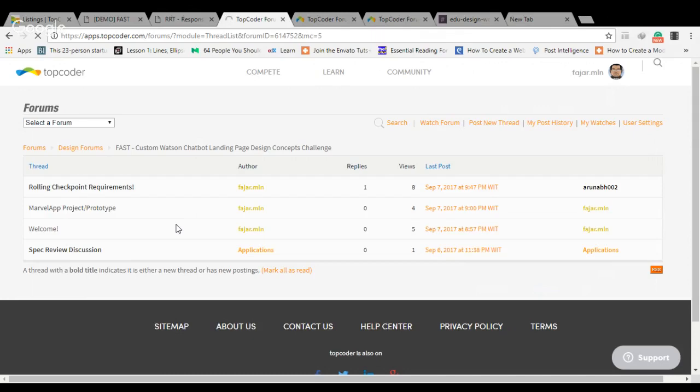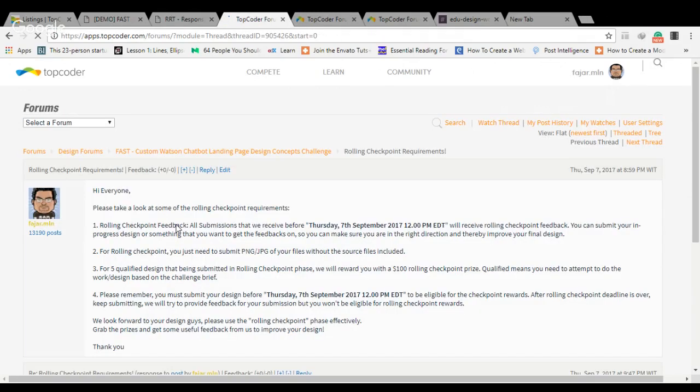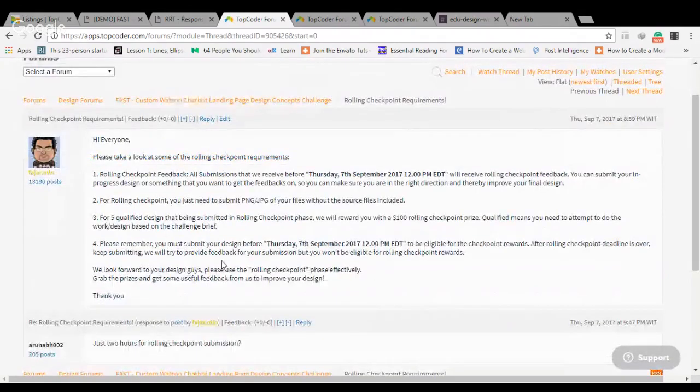Usually in a rolling checkpoint, you just need to submit your work in progress, the JPEG or the PNG. That's all. You don't need to submit the source because it will be too heavy. We just want to see how you work, how you translate our requirement, and whether you can explain our requirement in your visualization.